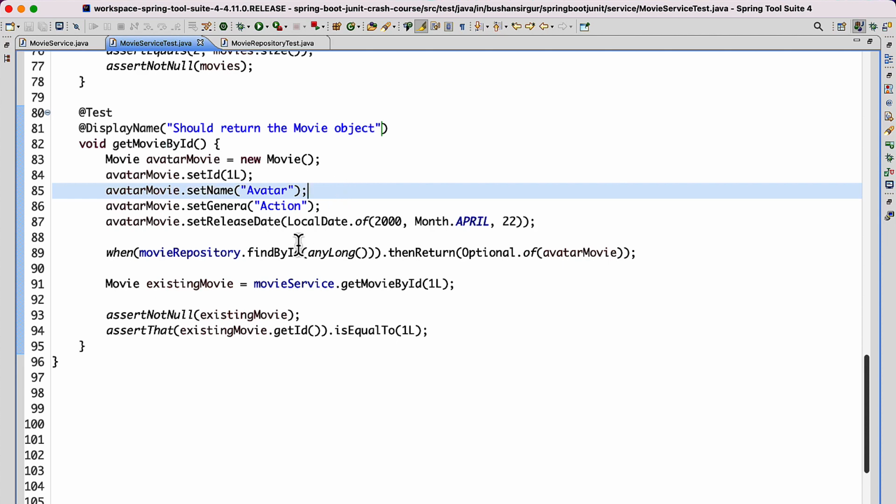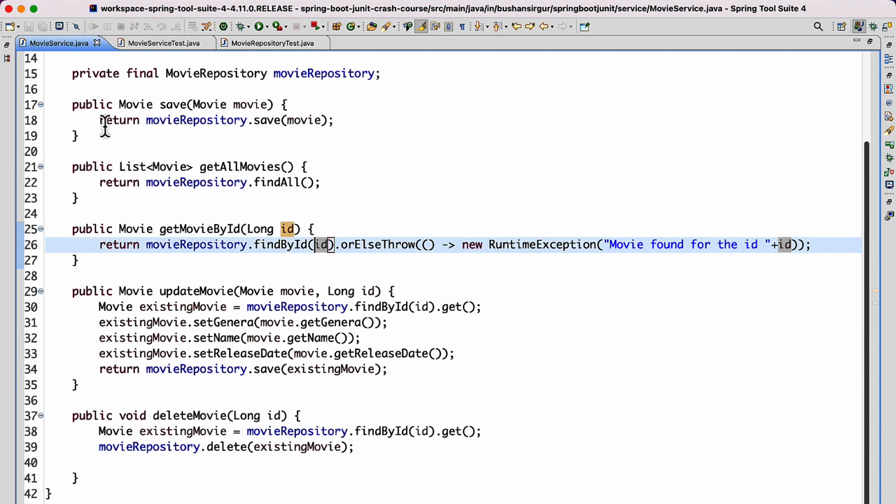So let's recap. We have written a JUnit test case for this getMovieByID. If you look at the implementation, there are two things that can happen. Either we get the movie object or we get the runtime exception. So now we have to write two test cases. So far we have written a single test case for the scenario of returning the movie object by its ID.